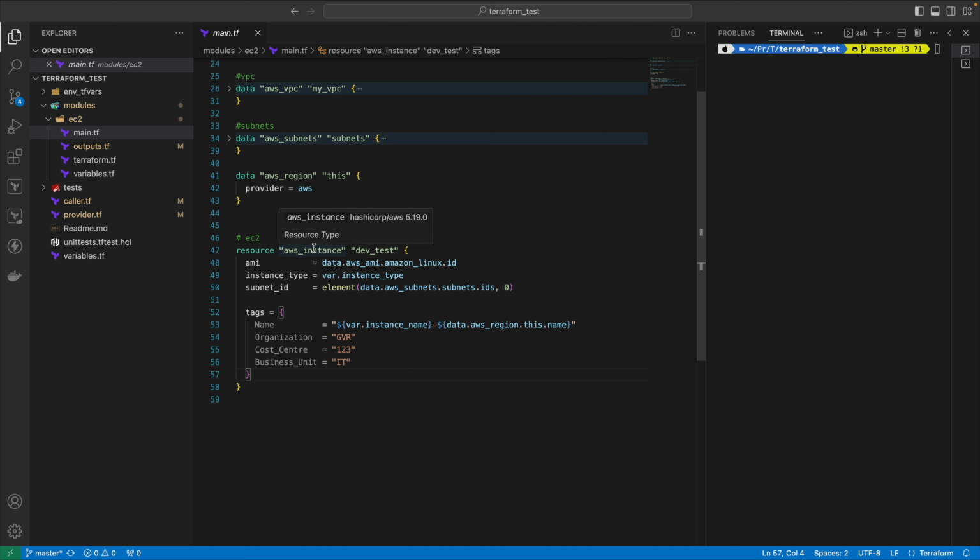For this EC2 instance I am creating a tag name as instance name, hyphen, AWS region name. So if it is ap-southeast-1, and my instance name is something like test, the name I am printing is test hyphen ap-southeast-1. Second is organization. I'm just printing this value: my organization is GVR, my cost center is 123, and my business unit is IT. This is simple.